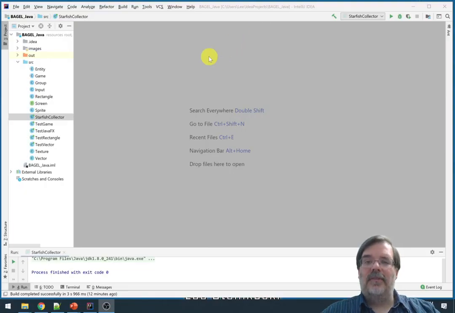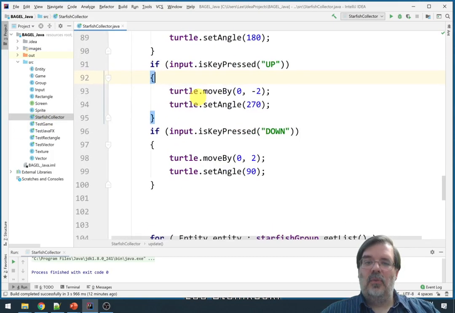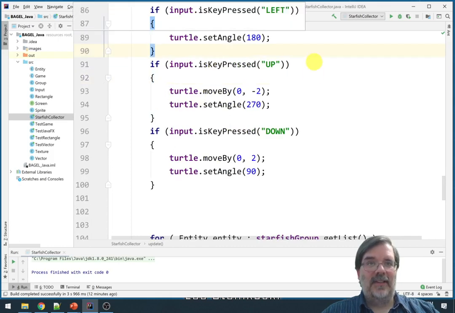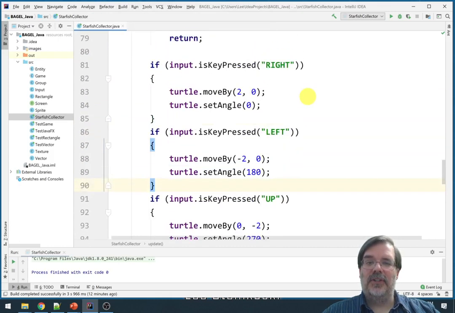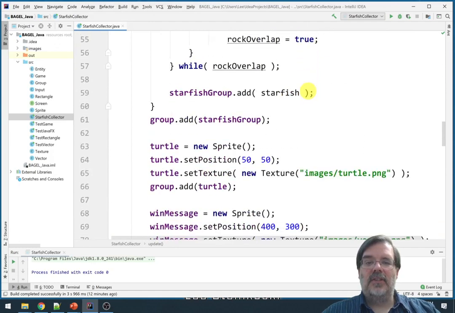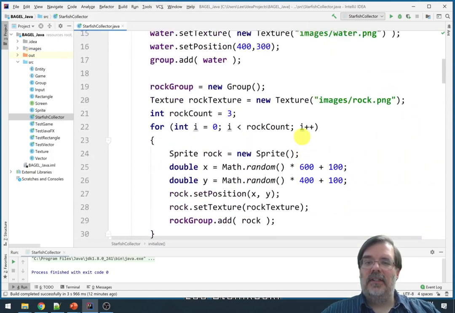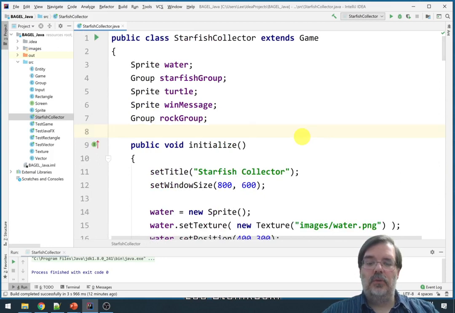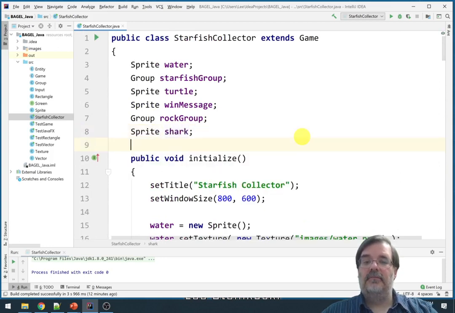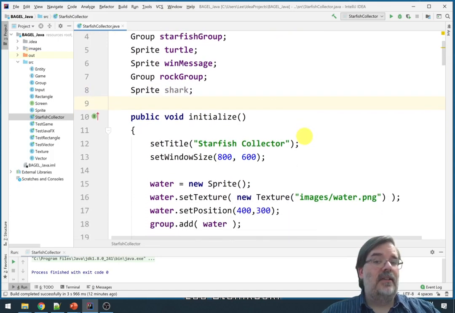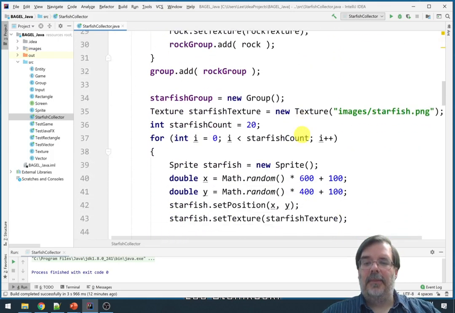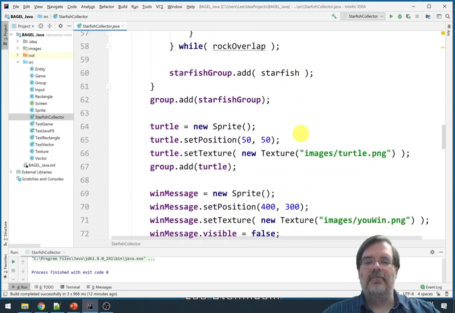So returning to our development environment, maybe we'd like to add a new character to our game. One of the graphics I have included in the images directory is the image of a shark. Let's go ahead and add a shark to this game. First, let's create a new sprite at the beginning of our class called shark. In the initialize method, we'll set it up. We'll just put one in the middle of the screen.